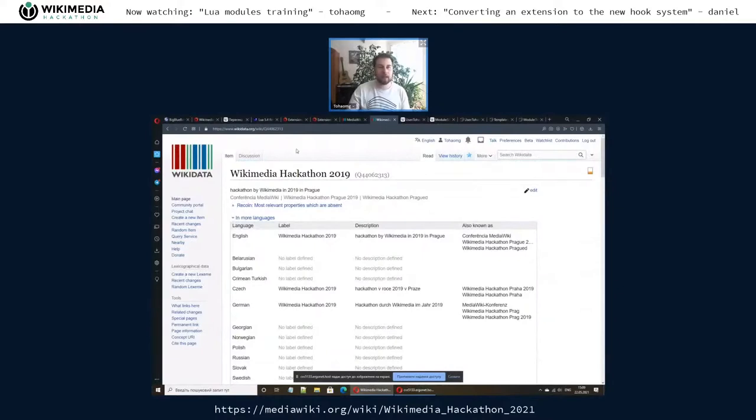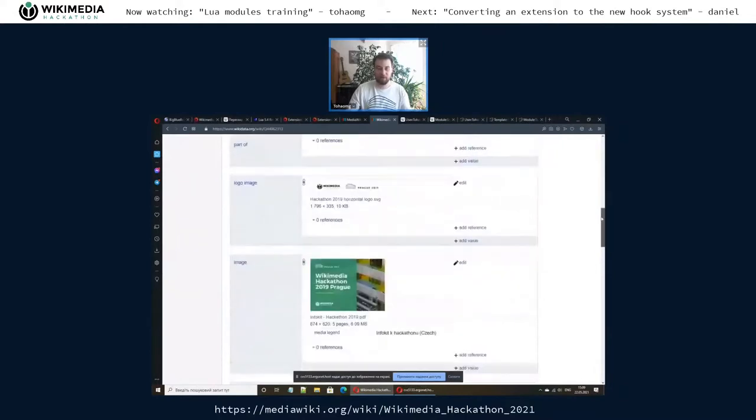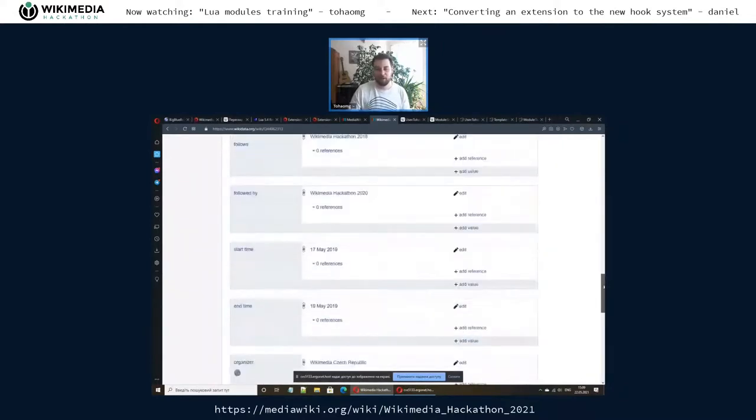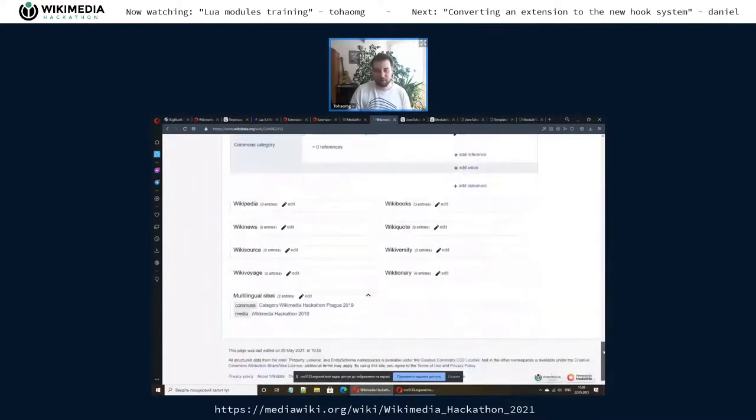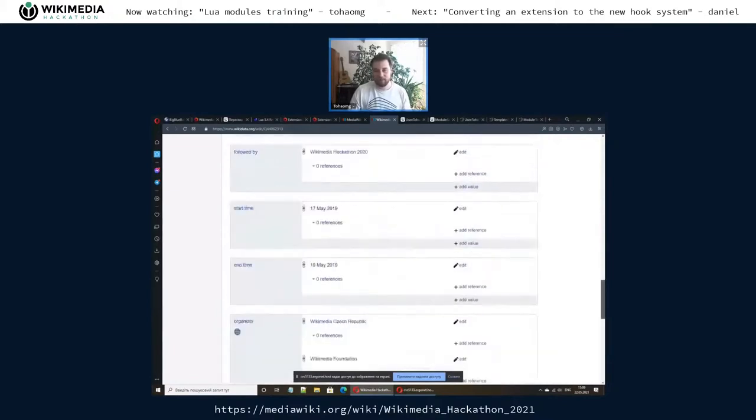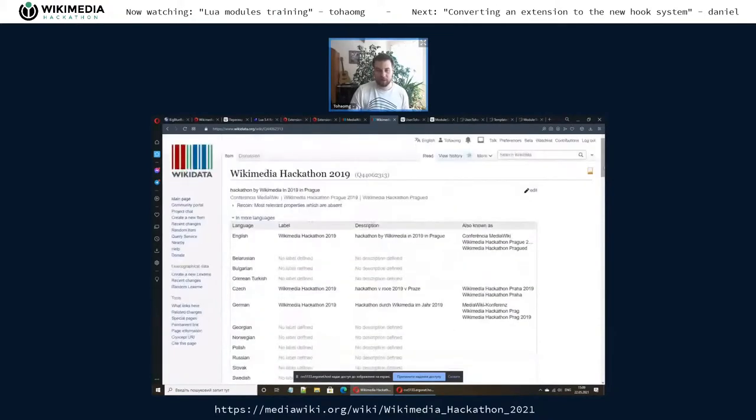For example, let's take this item in Wikidata, which is about Wikimedia Hackathon 2019. This is how it looks on the front end for simple users who go to Wikidata to see it. But how does it look behind the scenes? What is actually the code of this page?